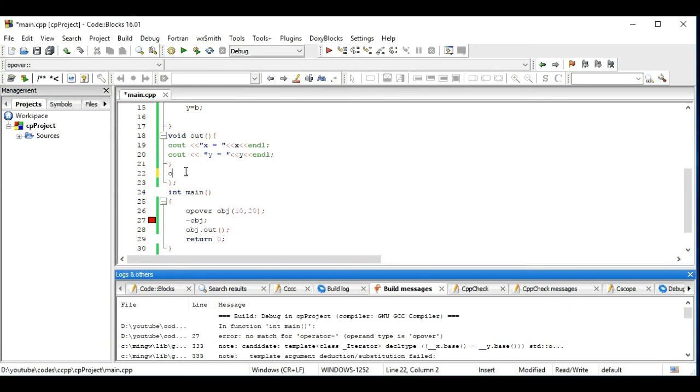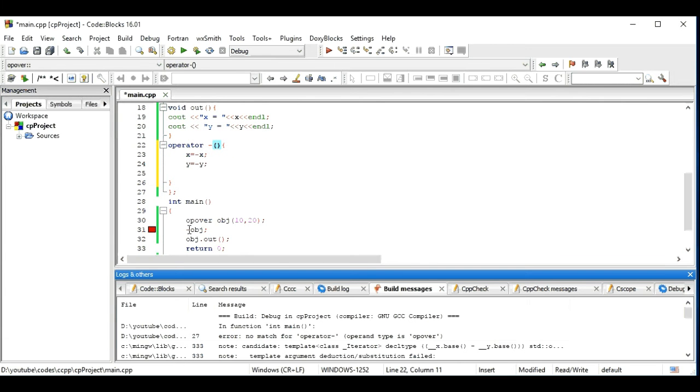Let's define here operator negation, and this is the function or method. I will make x is equal to minus x and y is equal to minus y. I have changed the definition here with this sign. This sign is used with this. This is the sign we have used here. This means they are of one object, and I have given the definition here, so we can change the sign here.